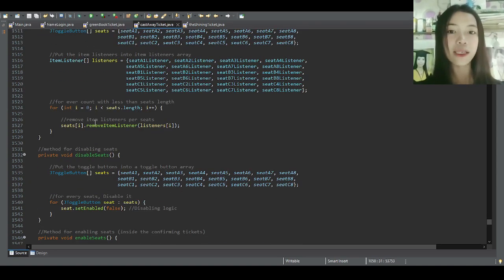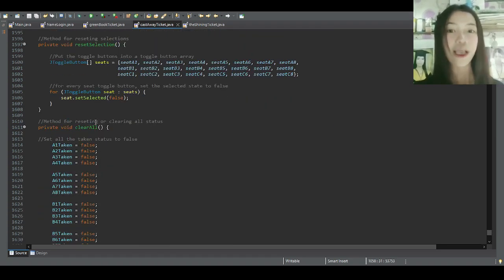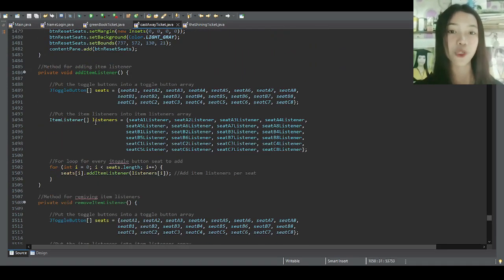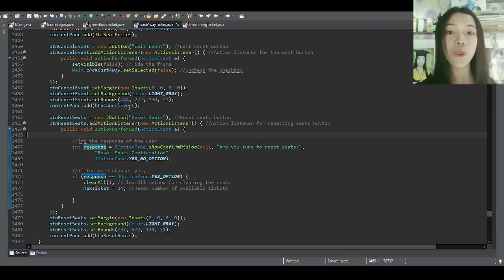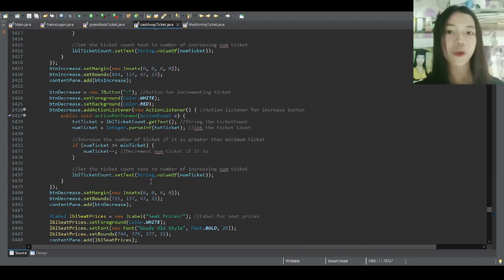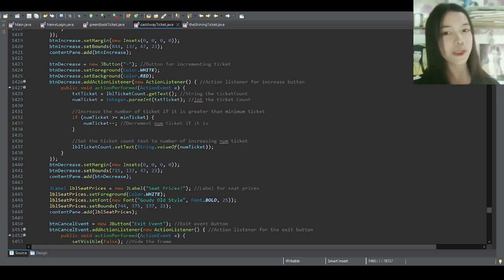For event handling, event listeners are implemented to handle user interactions such as clicking buttons and selecting seats. Dialog boxes, which is the JOptionPane, are used to display messages and confirmations to the user. For the visual presentation, the application uses colors and font styles to enhance the user interface. Labels are used to display information about seat prices and available seats. Overall, it represents a functional prototype of a movie ticket booking system with basic selection and booking capabilities.